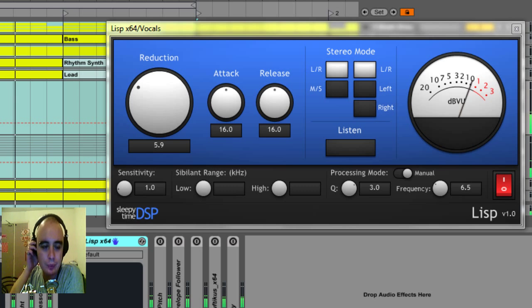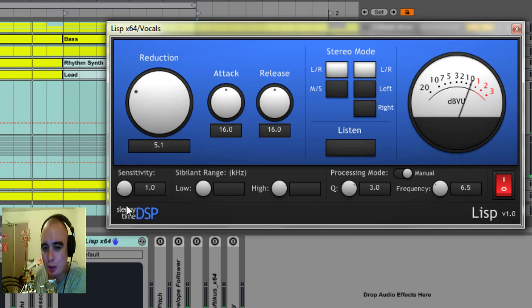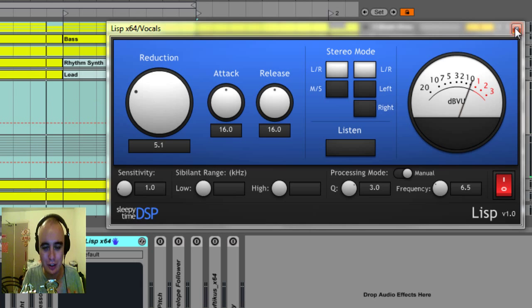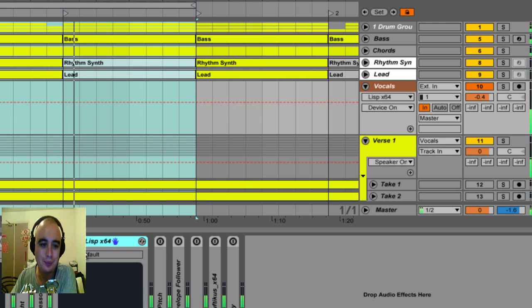I've come, you've disappeared. So I've got a high buffer size on my sound card there, so you can see that the meter's not moving exactly in time.